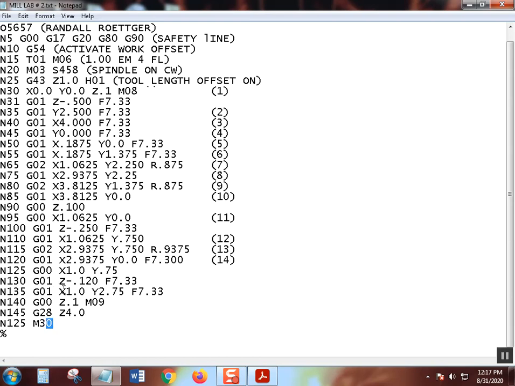So let's go ahead. That was point 14. Yeah, G01, X was, yeah, Y went to 0. Excuse me, it was wrong. 3, and delete, Control S. There we go. At 7.33 inches per minute.